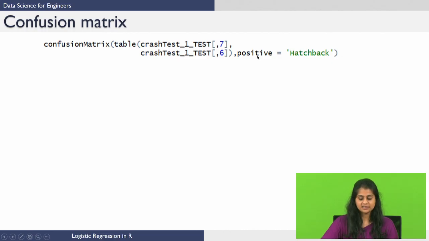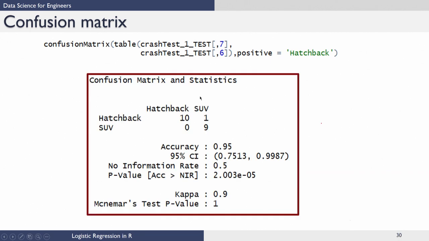There is also another parameter called positive. By default, if you do not give any class as a positive class, the command chooses the first class that it encounters as the positive class. If you do not want that, you can always go back and change it under the parameter positive. Now, I have the confusion matrix below.